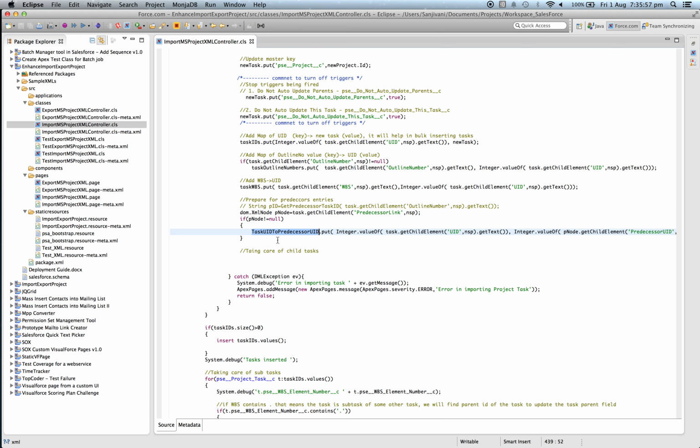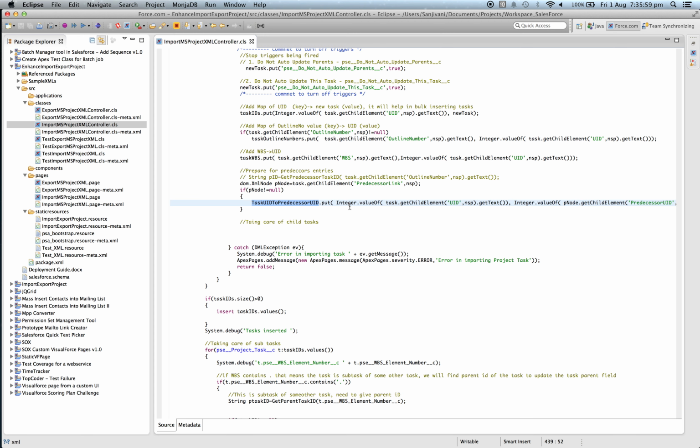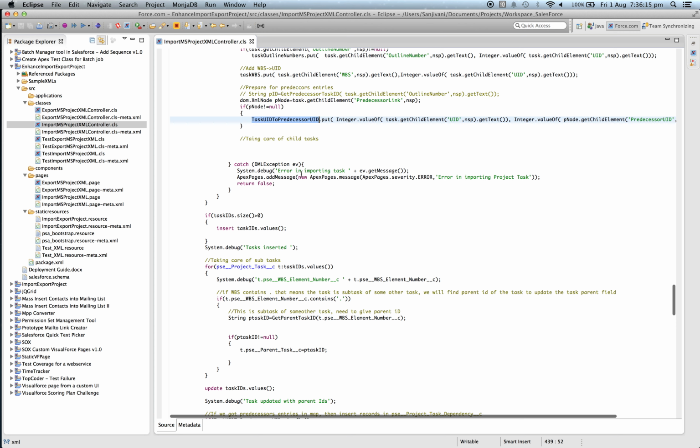This mapping is there to hold the UID of the predecessor task, because here we are just creating a task. We are not doing the actual insert. We are looping through and preparing a list here.